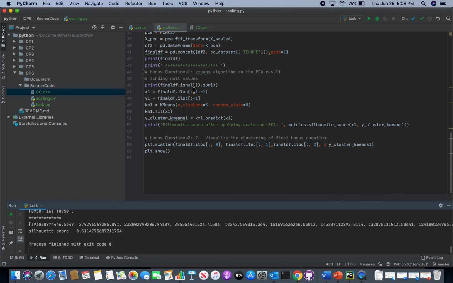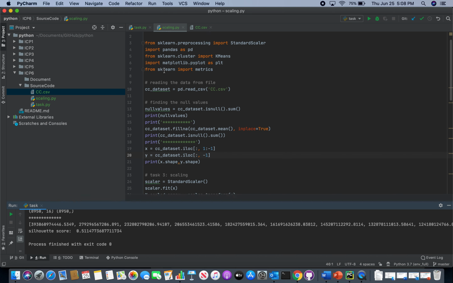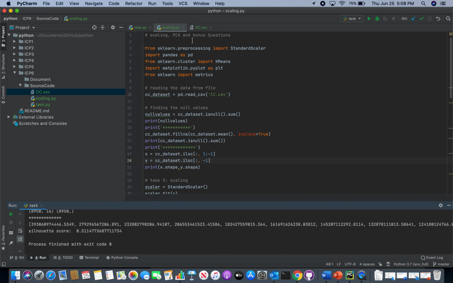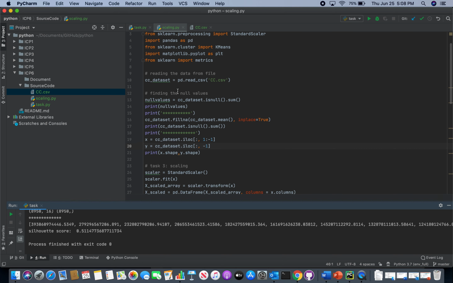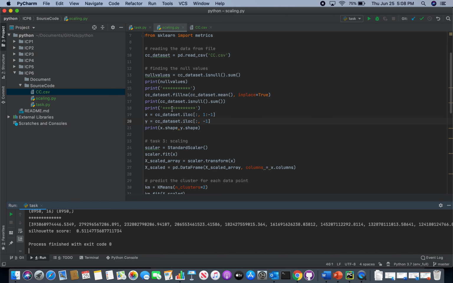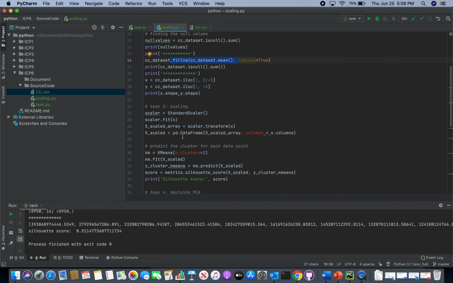And next what I did is we need to perform the scaling and see how the silhouette score is, and after that apply PCA and complete this bonus question also. So here required packages are imported, and next the required checks, that is null values. If there are null values we removed them using this mean function. And next we divided this data set into x and y, target labels and remaining.